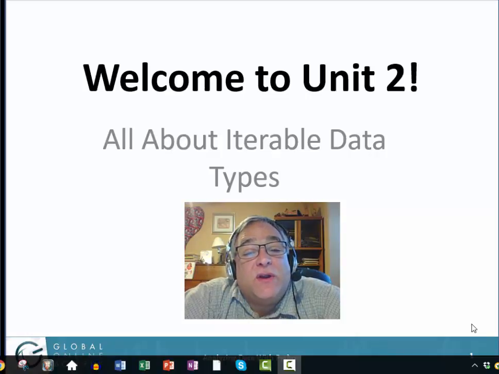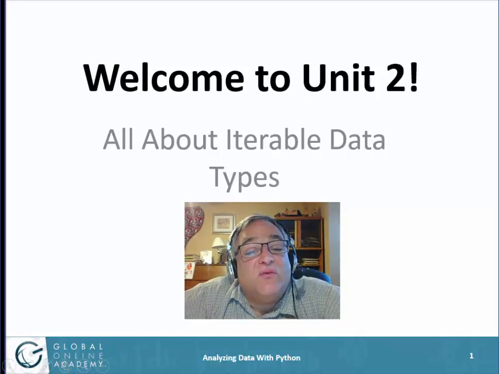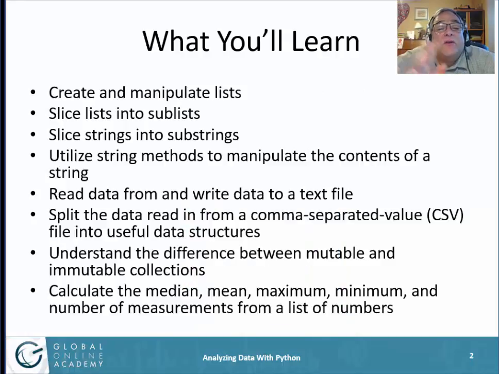This is a 2-week unit in our journey of learning how to analyze data with the Python programming language. So let's give you a brief overview of what you'll be doing over the next 2 weeks. First, what is it that you'll learn? At the end of these 2 weeks, you're going to know how to create and manipulate lists.